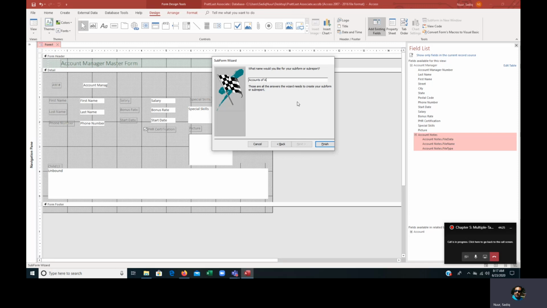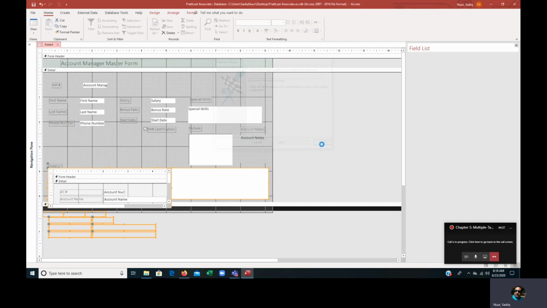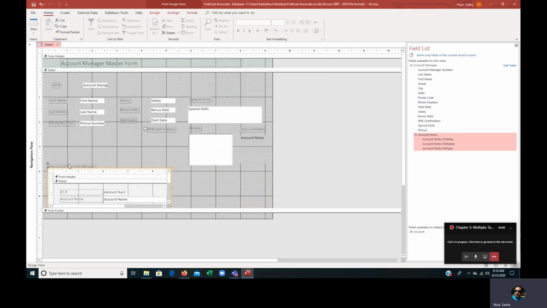Accounts of account manager, and then I will click finish, and you will notice that the subform is added, and then I can stretch it so we can see everything.